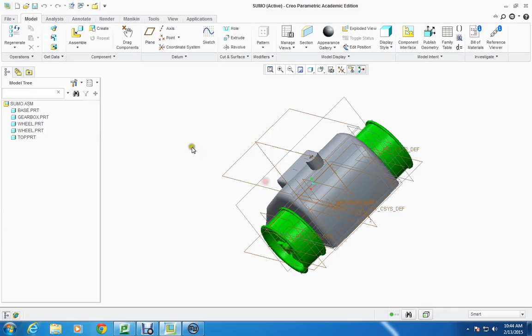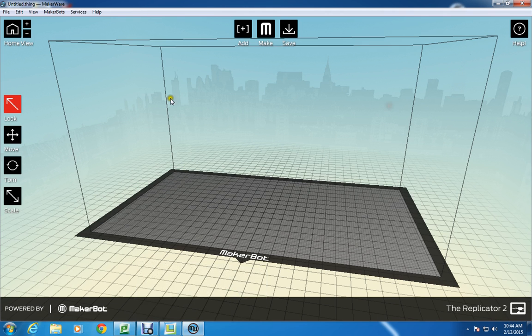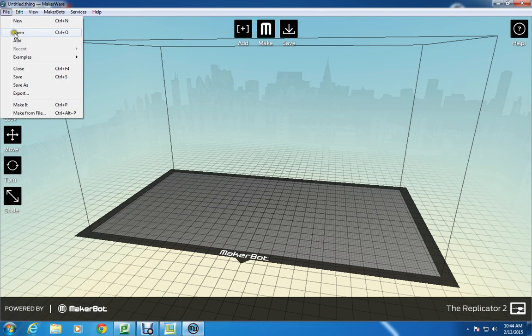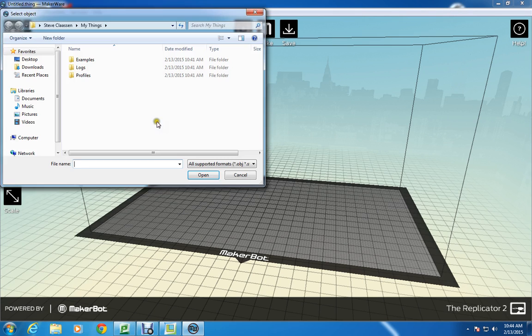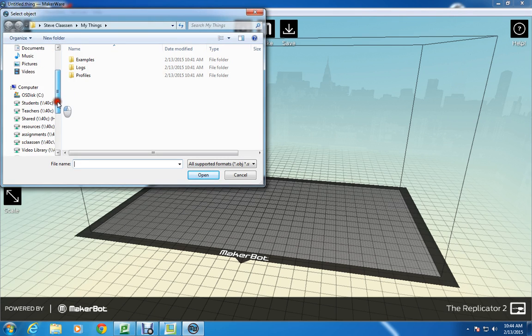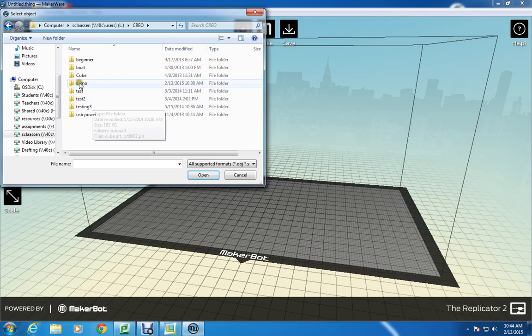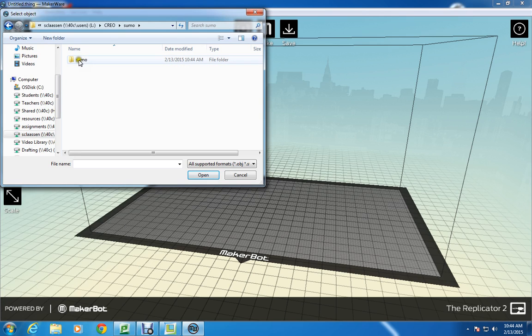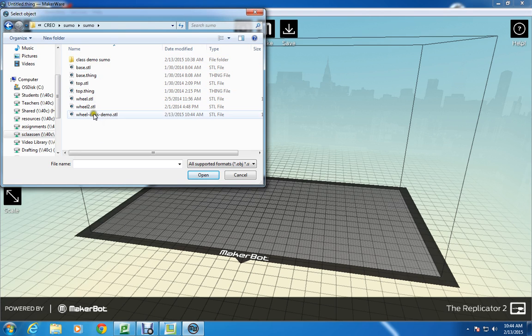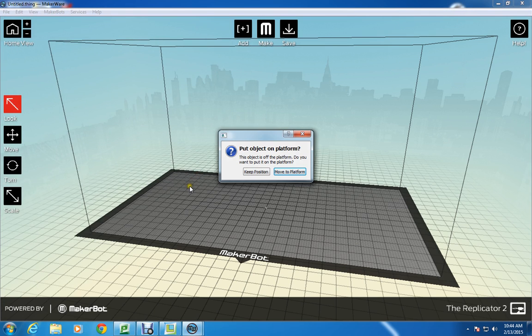Now this is the Makeware software that I've started up, and I want to open the file and bring it in here. So I go to File, Open. I'm going to have to go find my drive. In this case, it is S-Classen, my L drive, and under that is Creo, and then I put it under Sumo, and Sumo again, and then right here is Wheel Class Demo. I'm going to open it up, and it's going to come in here.